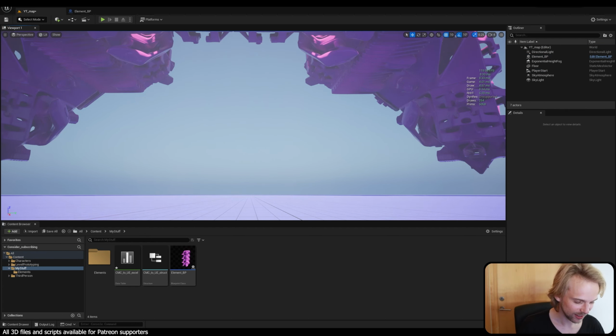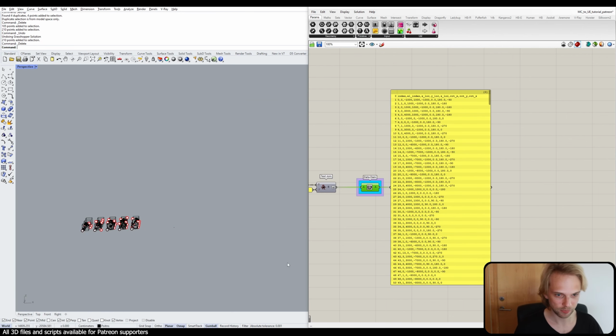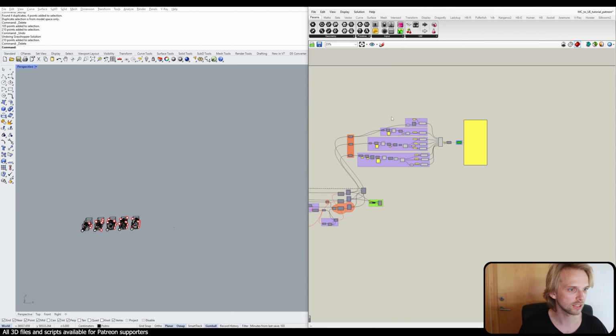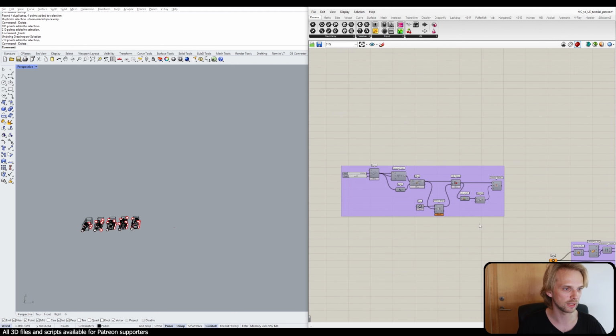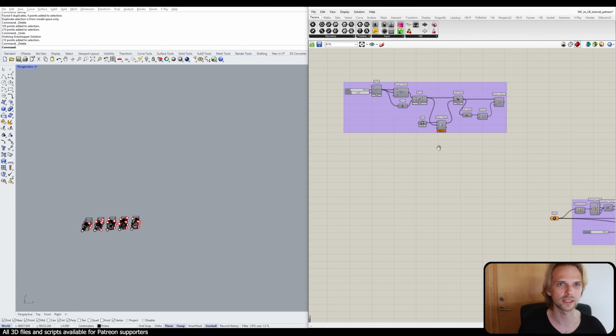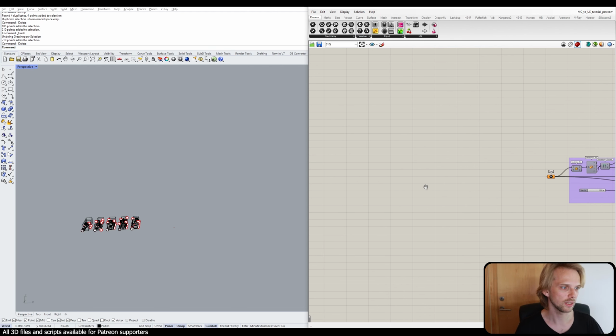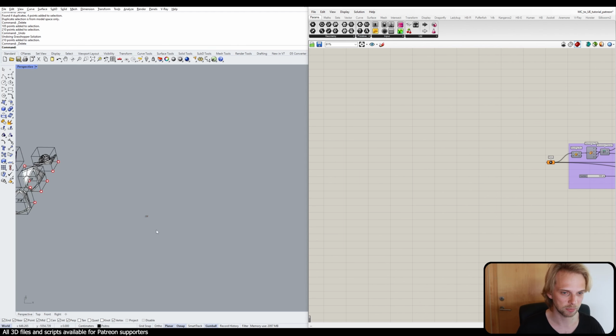Okay. Now, let's get rid of all of the points. Because just copying them, sure, that's nice, but it's faster to just make it in Grasshopper, isn't it? Right, so I have this little script here. And we can build it ourselves real fast, because it's nothing special. So I'm just going to delete it. And let's build it ourselves.